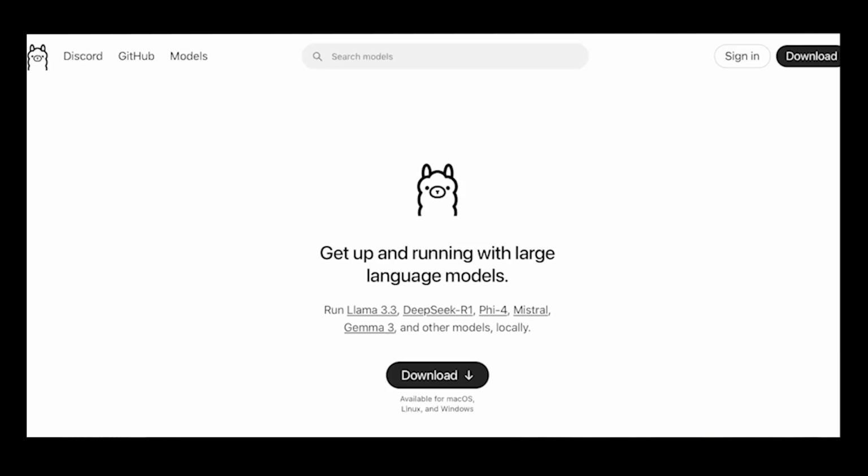They have the ability to run in Mac, Linux, and Windows worlds. Ollama is a great service. It is what's called CLI, so it's terminal based. It's very straightforward. It's extremely easy to set up.